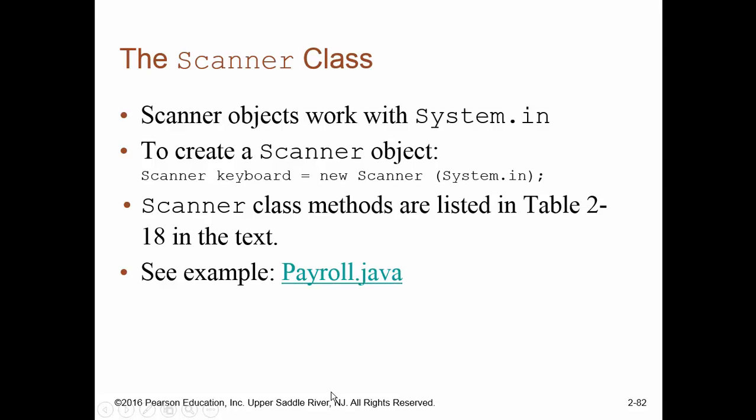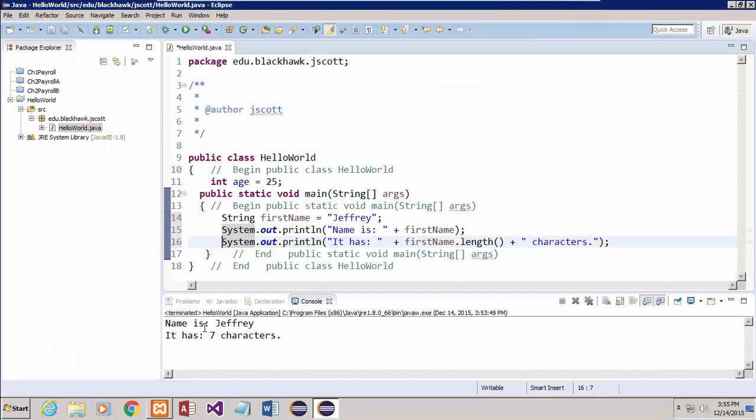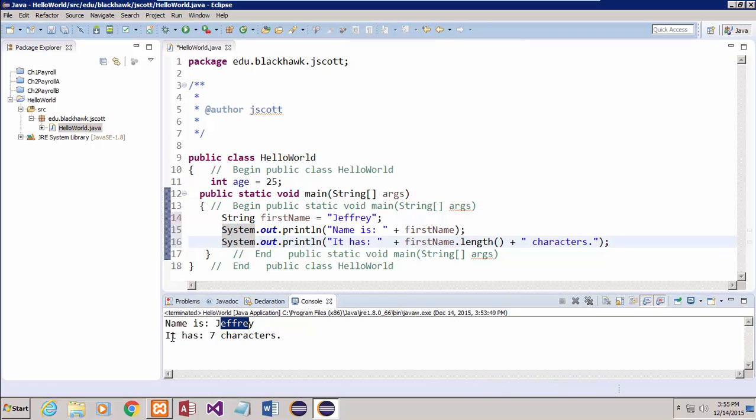Okay? So when I use stuff like this, what that's going to mean is, and you've seen a little bit of this already, that it'll come up like here and it'll say something like enter your name. Then I'll put in Jeffrey. Then it'll come back and say it has 7 characters.